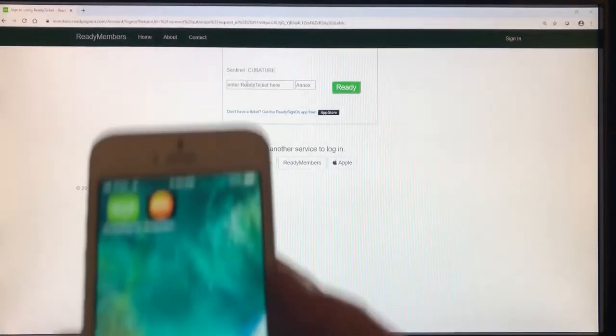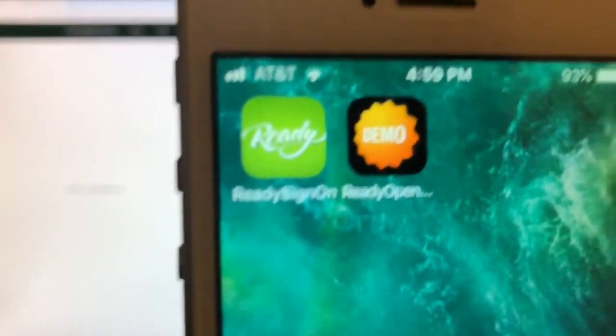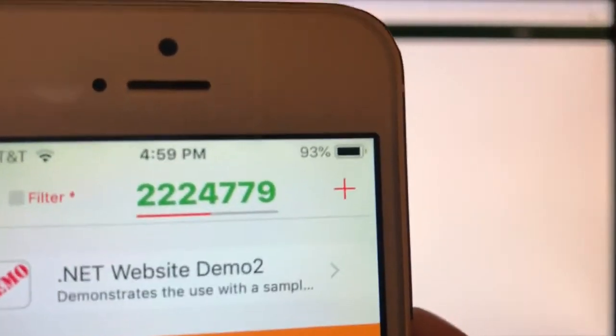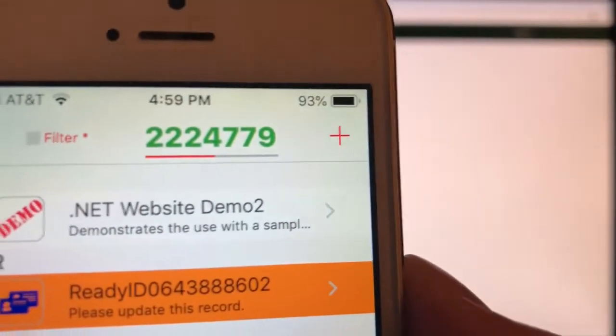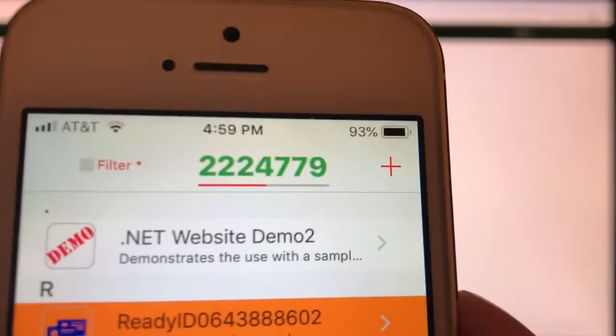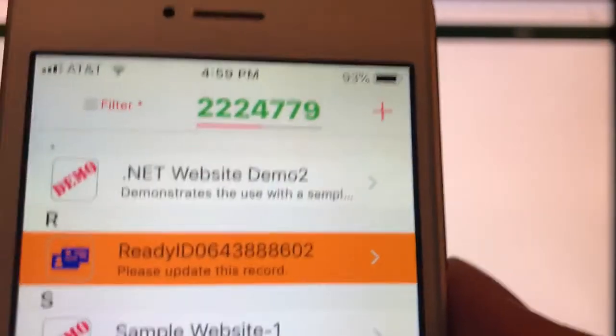So this is the iPhone app, ReadySignOn. It's free, downloadable from the App Store. If you run this app, right at the top of this app, you see this number. In this case, 2224779. And this is a ReadyTicket. This is all you need to log in using ReadySignOn.